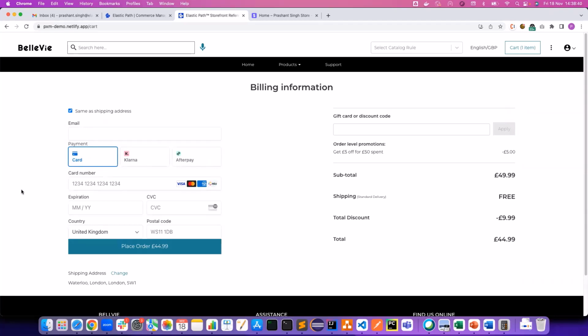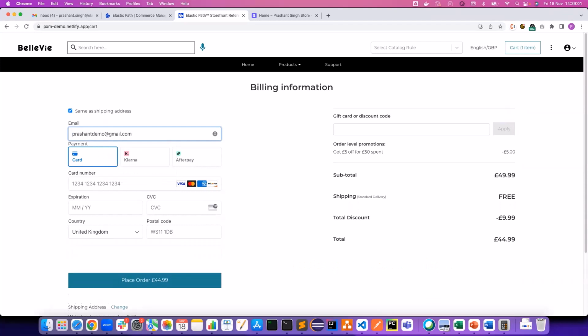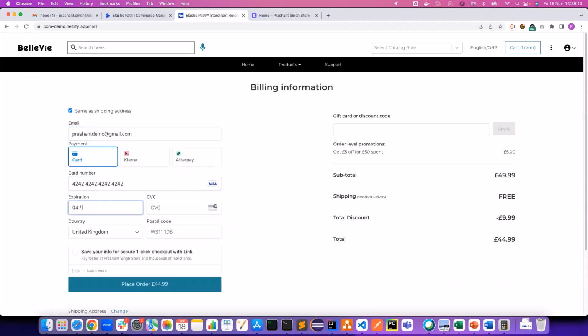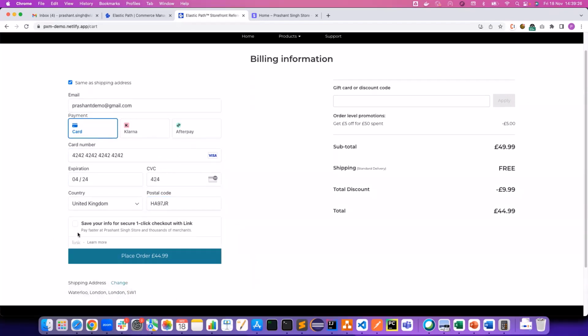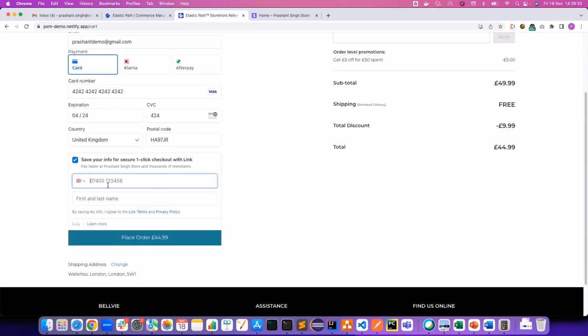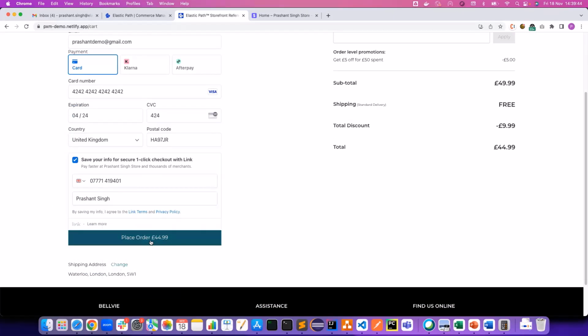Stripe will provide many payment types, and the default is card. There is Klarna, Afterpay. You can also select Apple Pay. There are various other payment types which you can choose from in Stripe. Now, I'm going to use Stripe Link. This is a link network where I can select if I wanted to save my details in Link. So let's say if I wanted to select it, and now I'll place an order.